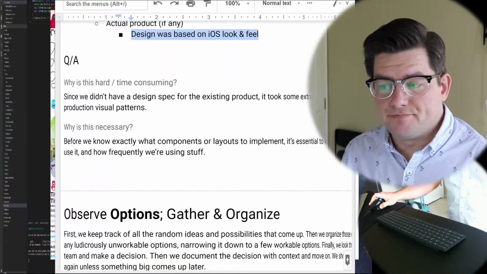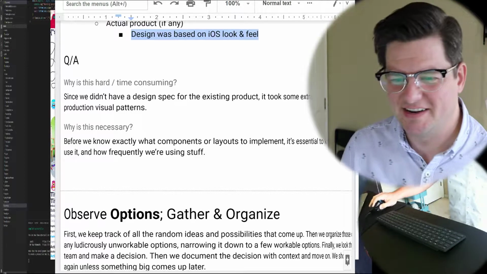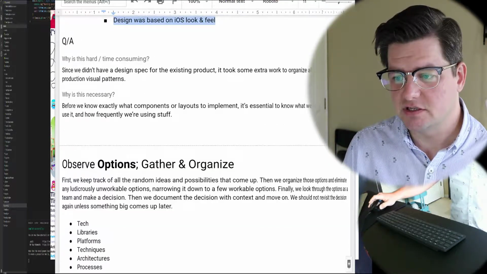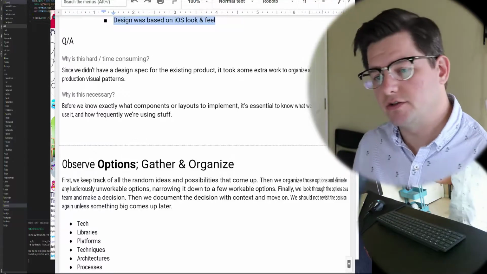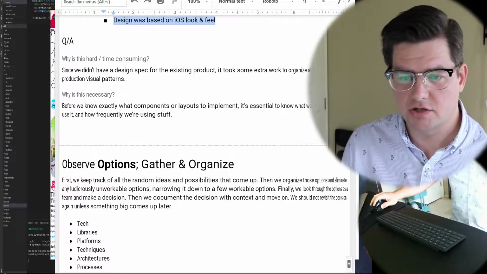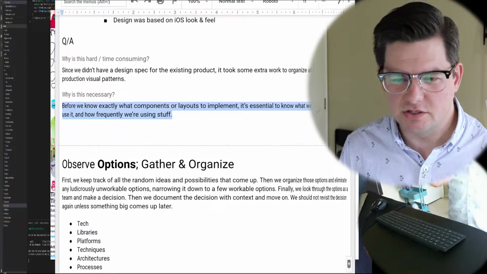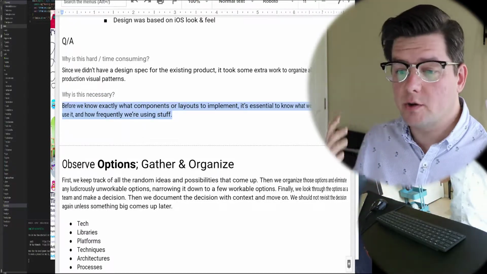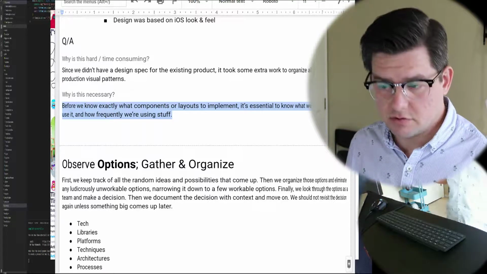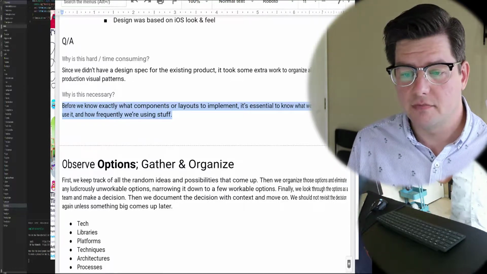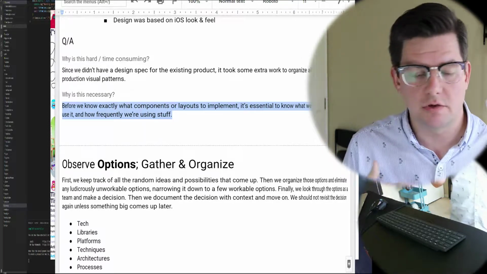So why is this hard? Since we didn't have a design spec for the existing product, took some extra work to organize all the real world production visual patterns. So why is this necessary? Why do we even need to do all this? So before we know exactly what components or layouts to implement, it's essential to know what we already have, how it's being used, and how frequently we're using stuff.